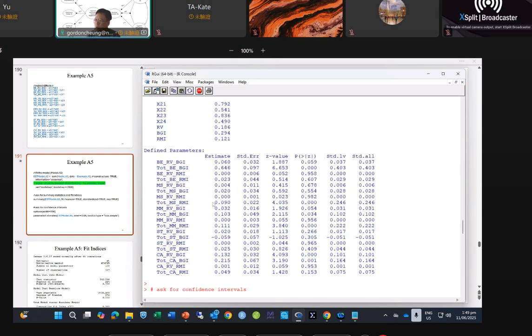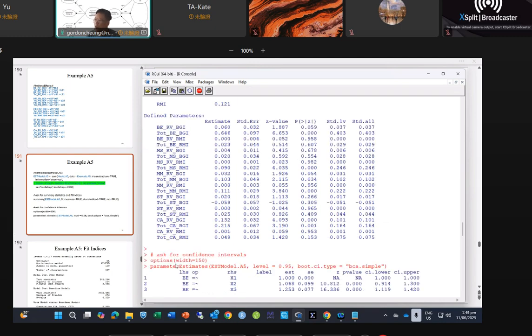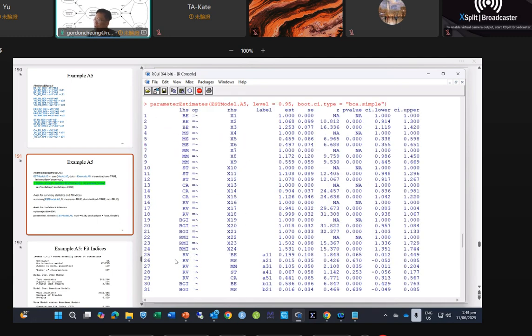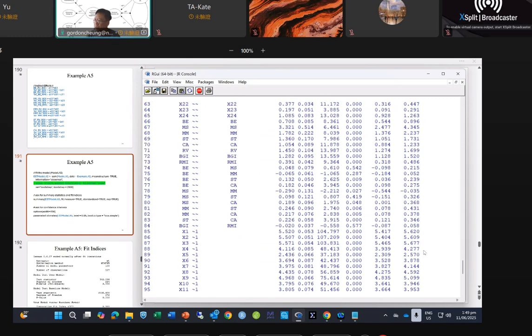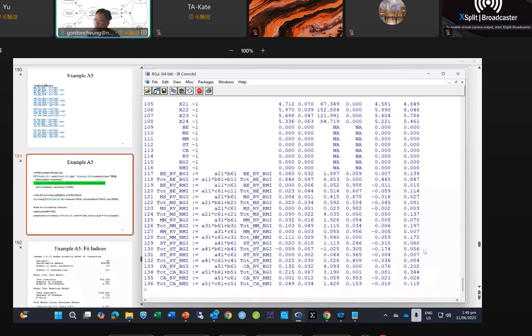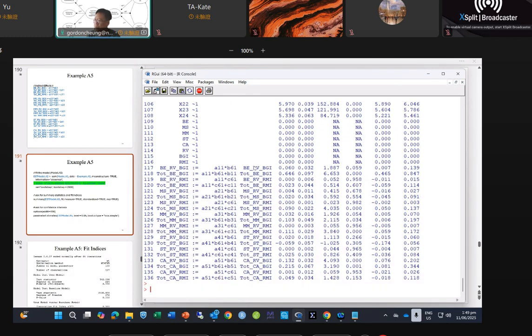Finally, we have our defined parameters. But for the defined parameters, do not look at the p-value, because these are the indirect effects and the total effects. What we should do is to look at the confidence intervals of our defined parameters. At the bottom, you have the defined parameters and the confidence intervals.